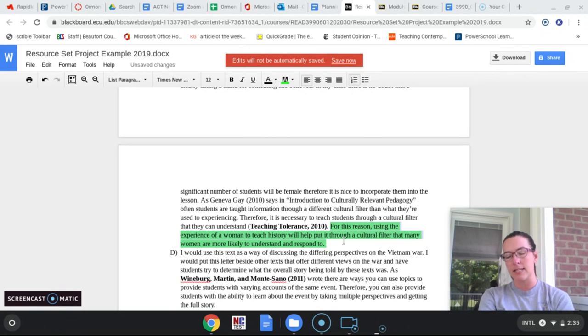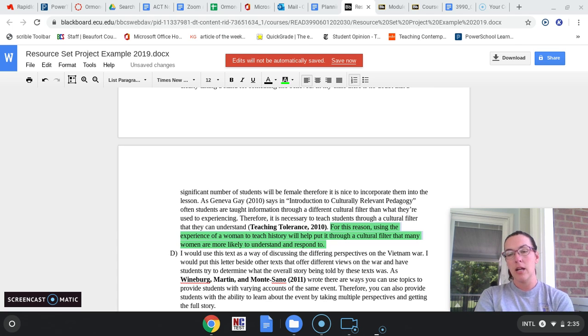But then look at the last sentence and how it connects those module readings to what they've been writing about in this text set project. For this reason, referring to that citation, using the experience of a woman to teach history will help put it through a cultural filter that many women are more likely to understand and respond to. That is the type of explicit statement that I need to see to show that not only have you read the course materials, but that you understand how they should be influencing your choice of text and how you plan to teach your content area with those texts.